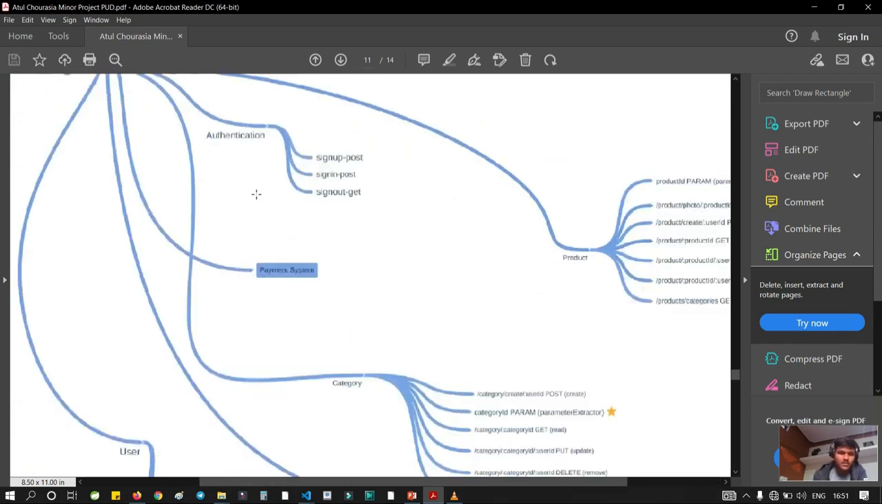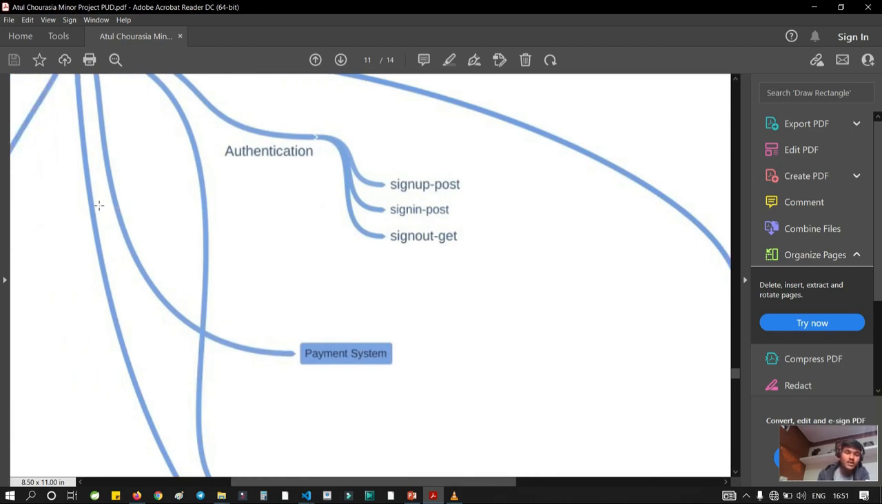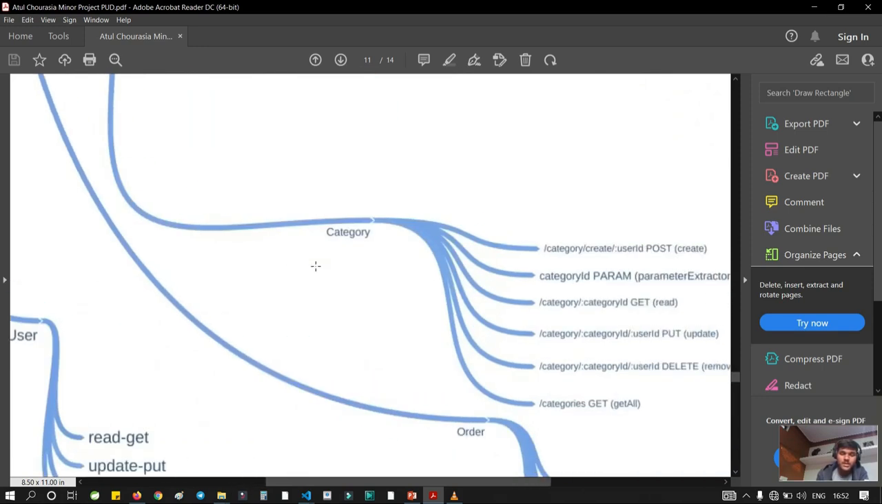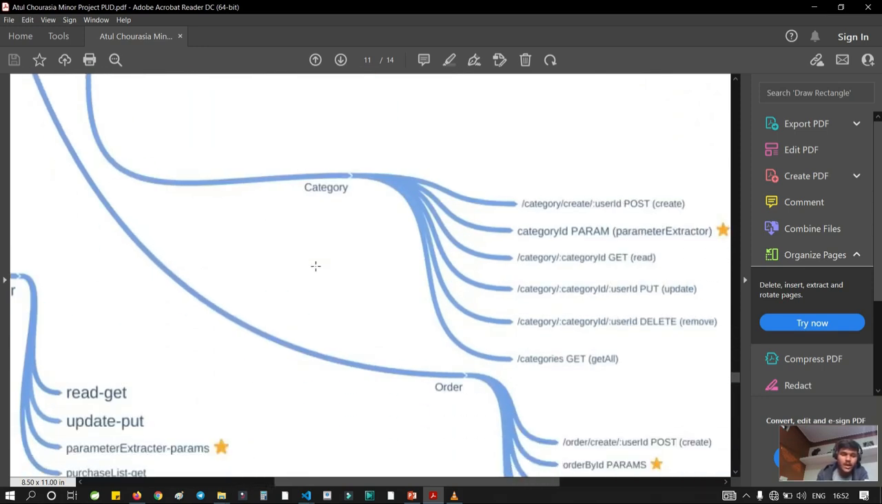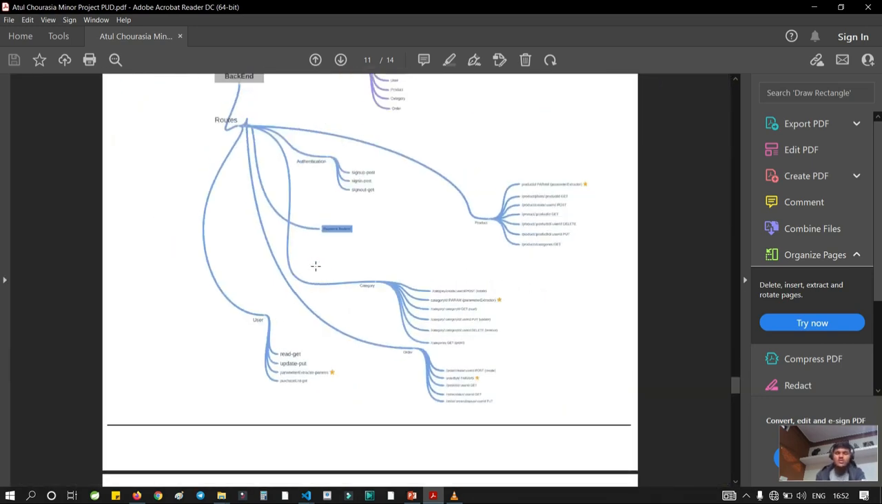And here are special routes, which are the authentication routes: sign up post, sign in post, and sign out. After that we have a simple payment system route. And for the very last part, we have category, order, and user routes. So this is the basic workflow structure of my entire program.